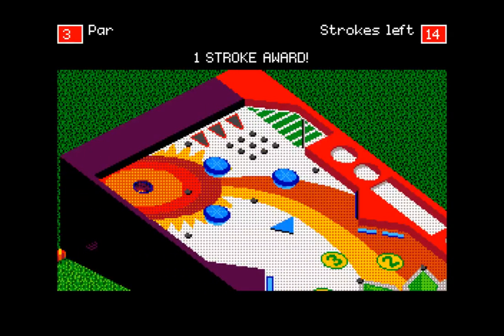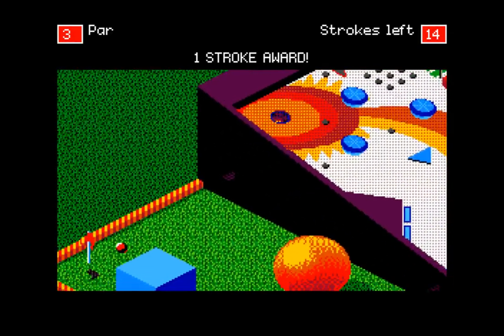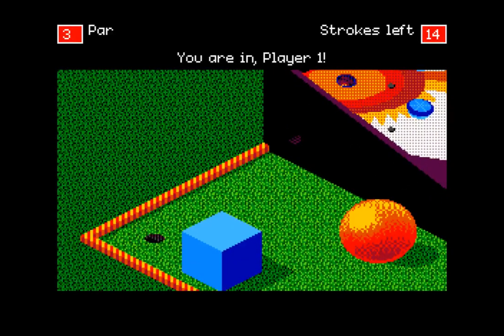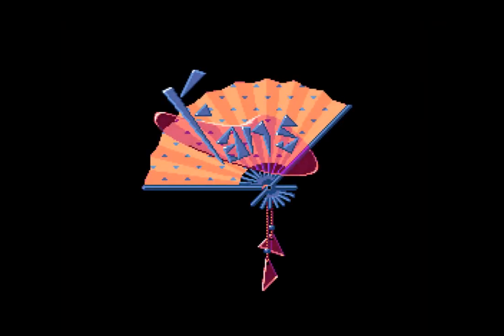There we go. And we got one stroke for getting it into that hole. Very nice. Yeah, that's how it's supposed to work. See how everything works out when you get it into the right hole, then everything just works out. Nature just takes over and things happen by themselves.